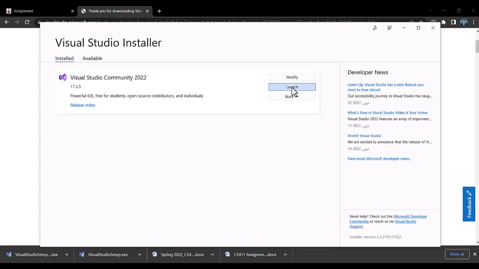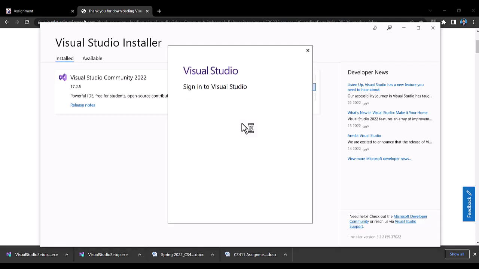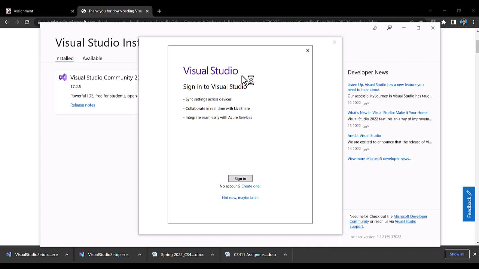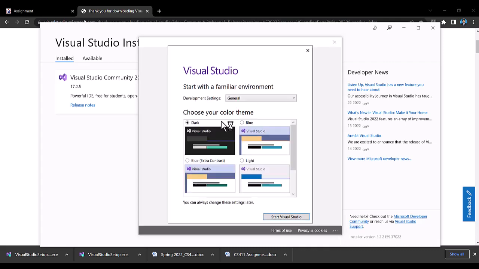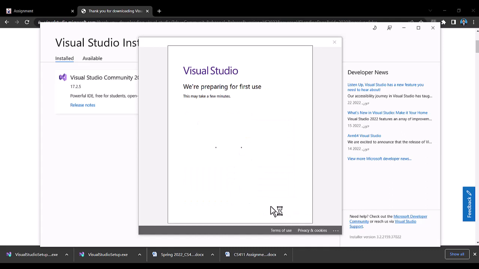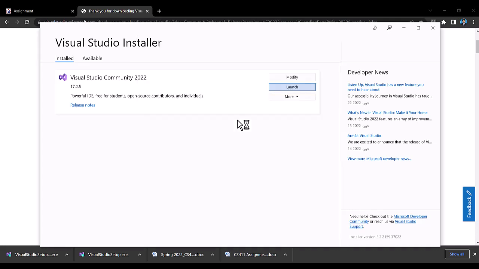Now here is the option to launch Visual Studio. First it has downloaded and then it has installed the software. So now from here we can launch Visual Studio. Now it is installed and it will launch. Not now. We don't have an account. Dark theme or blue or whatever, so we will go for blue or something. So start Visual Studio. Now it will start for the first time use.